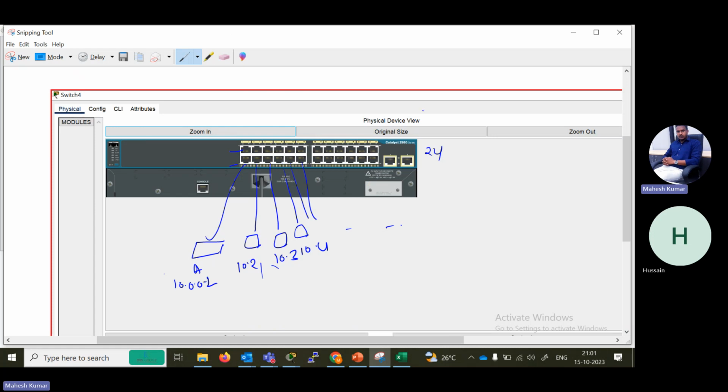So this switch physically looks like this. This is the L2 manageable switch. In this switch, we have multiple devices connected with different IPs and different MAC addresses B, C, D, and E. Each device has a specific MAC address.